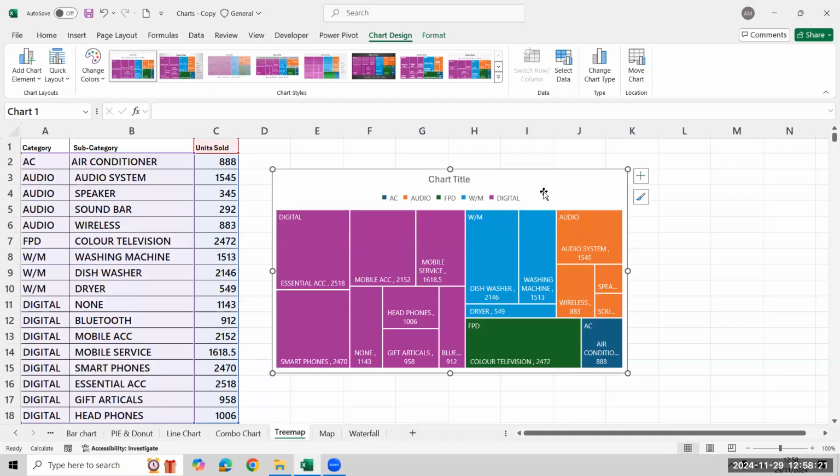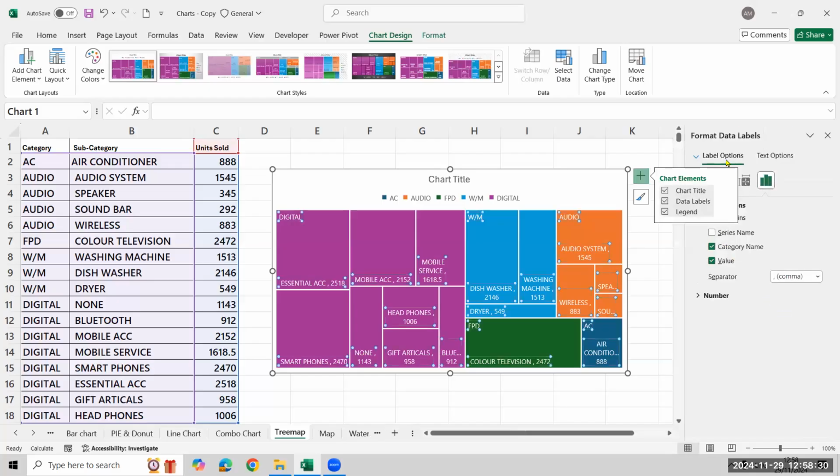You have amounts next to data labels. How to get that? You can just click on the plus sign, data labels option, and it will give you more data labels. And there you need to select the values. Okay.